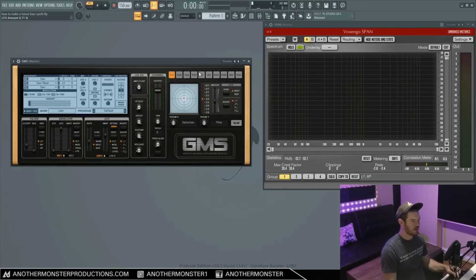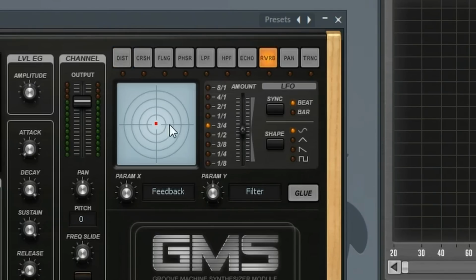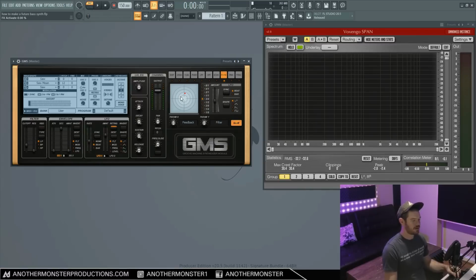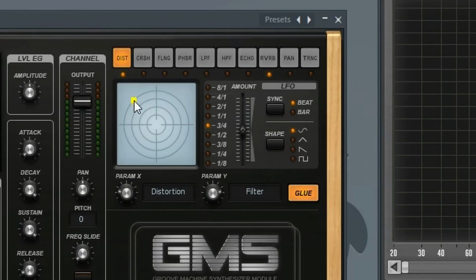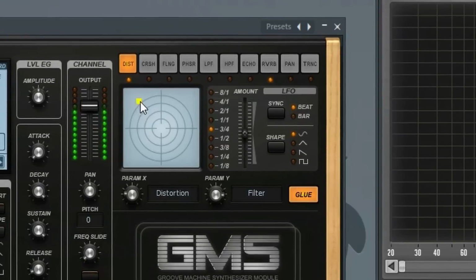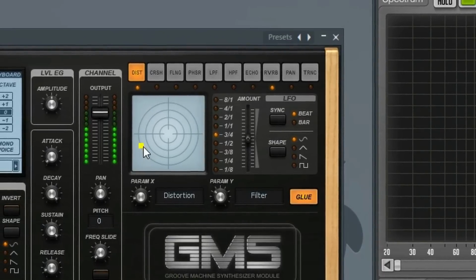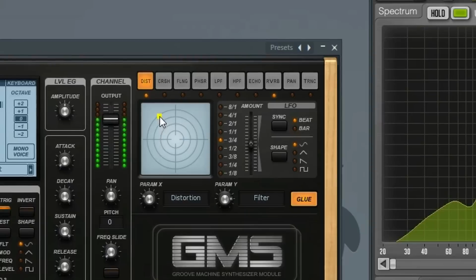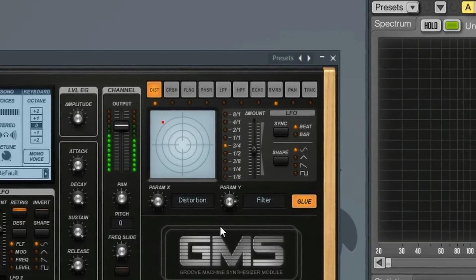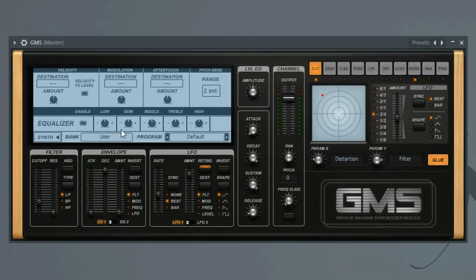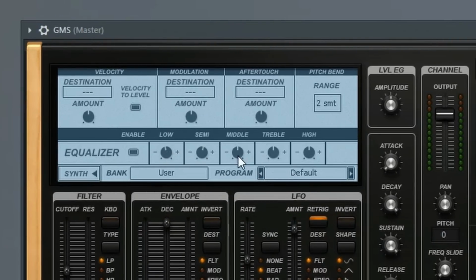Let's go ahead and move on to our effects section here. And we'll just add a little bit of reverb. Again, this is a personal preference thing. Just find the place where you like the reverb. You don't necessarily need reverb on the sound, but for this particular sound, I kind of liked it. And then we're adding a little bit of distortion to brighten up the sound a little bit. Let's go into our EQ section over here as well and bring the lows down, bring the semi up, middle up, treble up, high up.